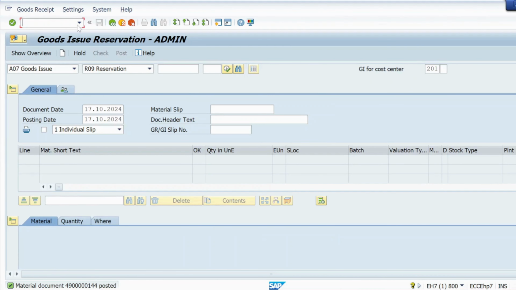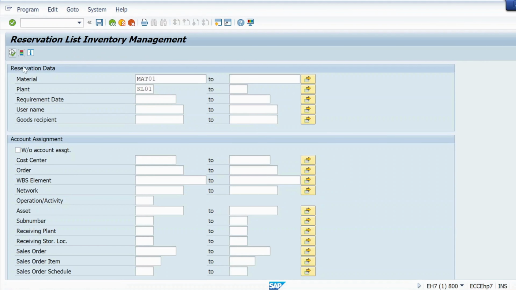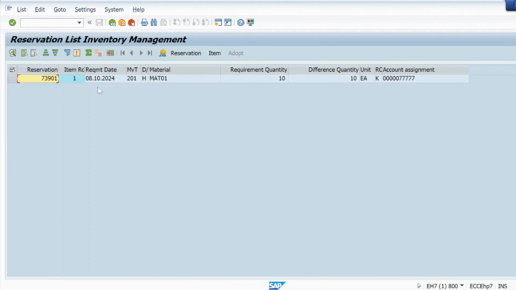Now if you check in MB24, you can see only a single document is here. So this is how we issue the goods against reservation. In the same T code MIGO, we select goods issue and we select the reservation option. That's how the store person issues the goods using T code MIGO, for goods issue.